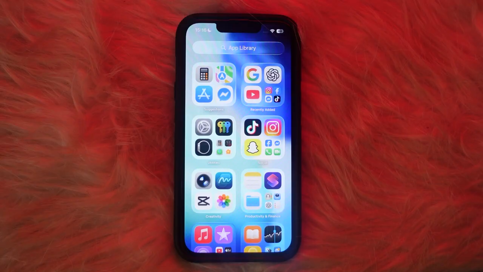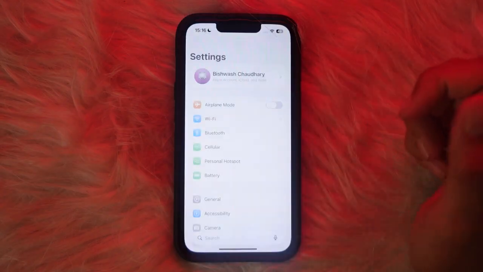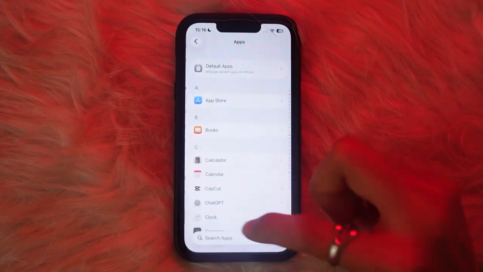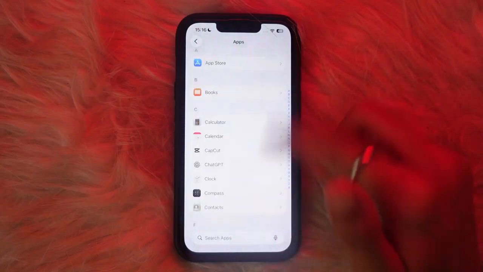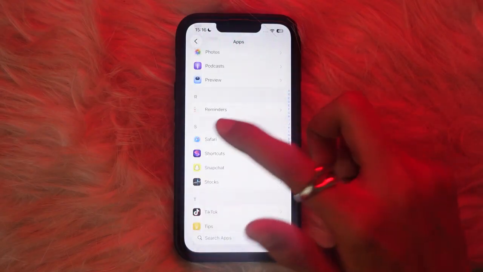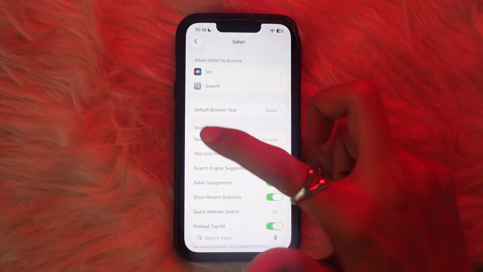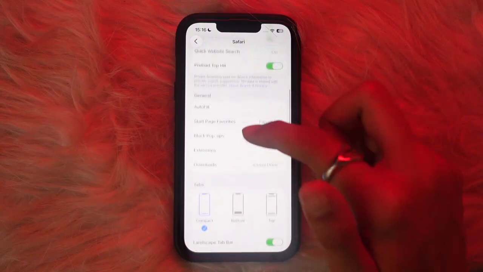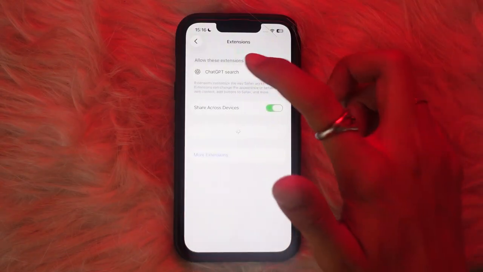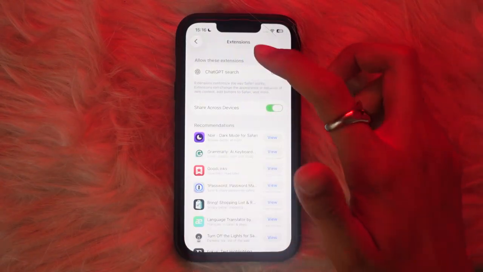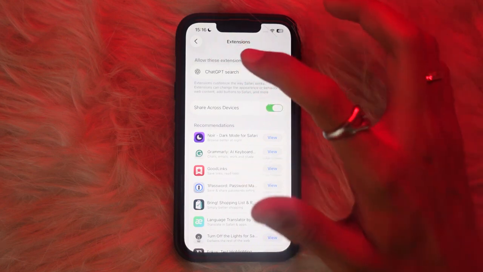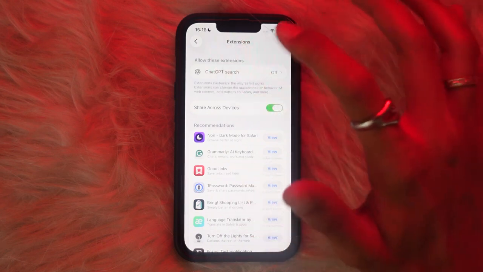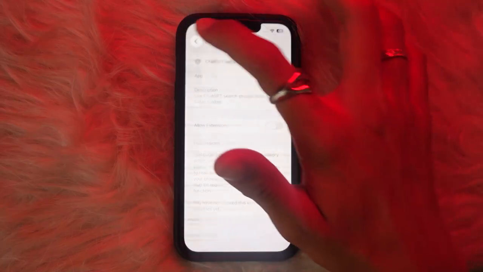And today's topic is the settings that you need to turn off from Safari. Go to your settings and go to your apps, then scroll down till you see Safari, and that should be here because it's starting from S. And then what you need to do is go on these extensions and go to every one, and if you see anything that you do not recognize, just go there and turn that off.